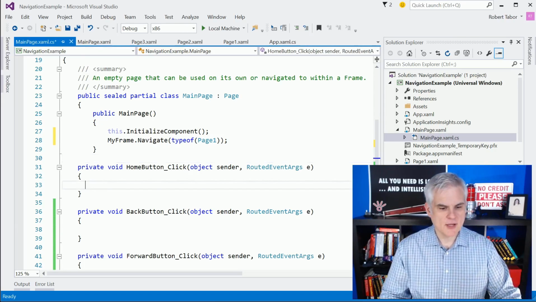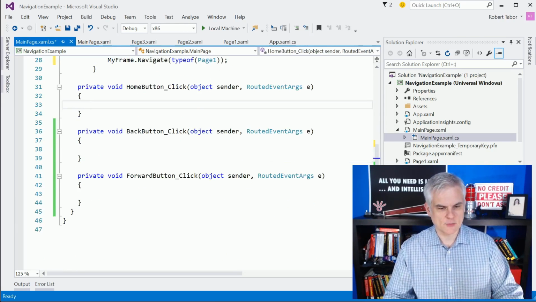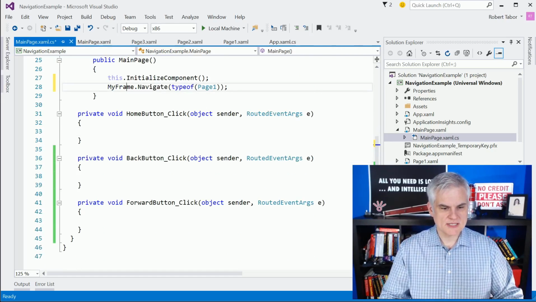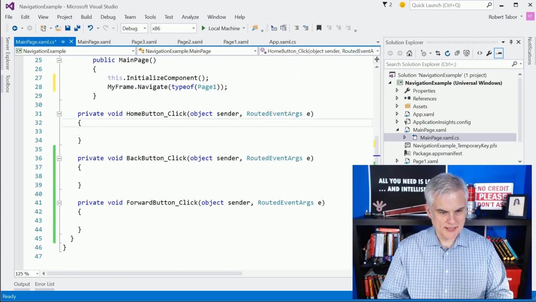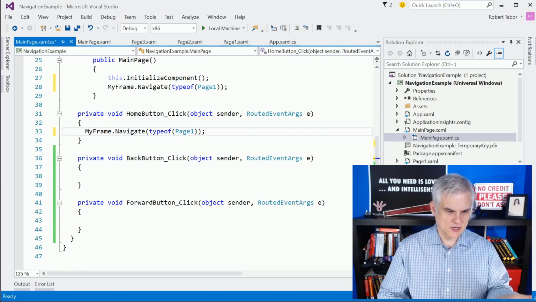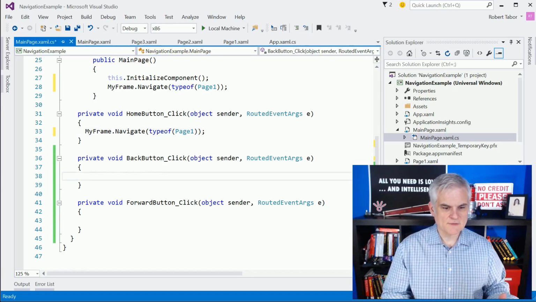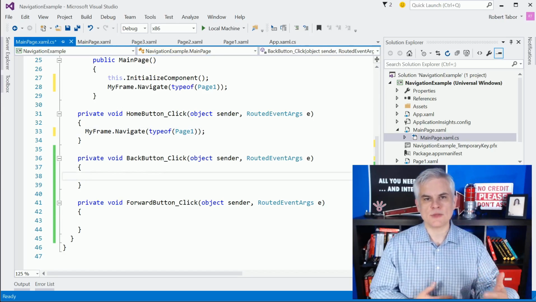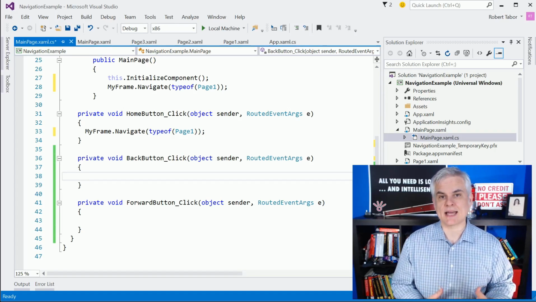While I'm here, I'm going to go ahead and flesh out the home, back, and forward buttons. Now, the home button will be easy. Whenever you click it, we're going to go automatically back to page 1. So I'll just copy and paste whatever I had in the constructor down here into the home button click event. However, in the back and the forward buttons, what we want to do is work with the history, or rather the backstack of the frame.